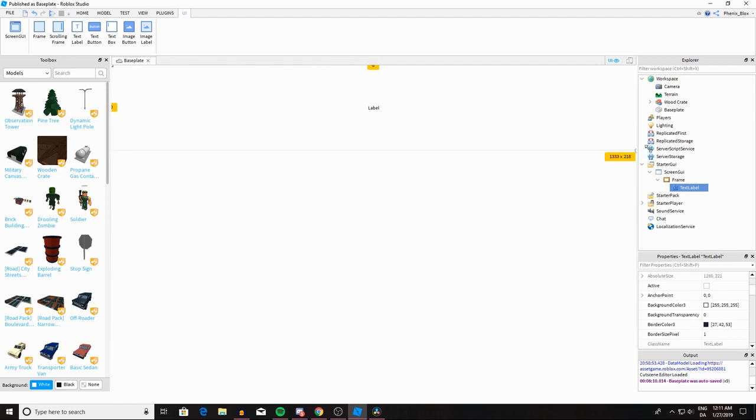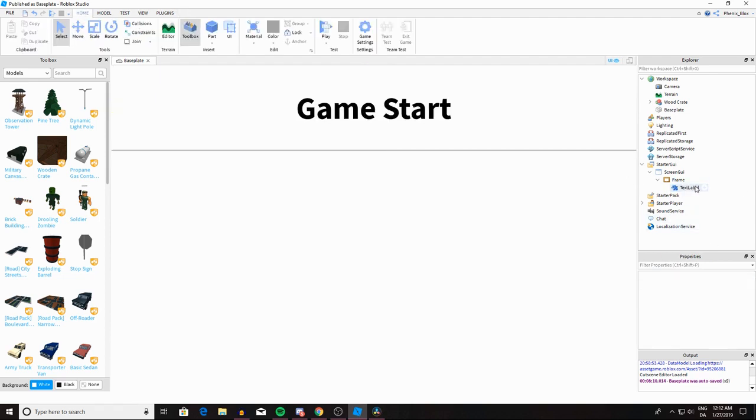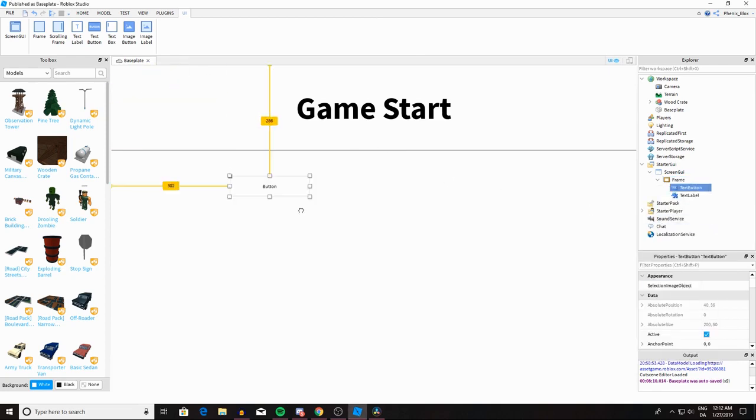So I'm just gonna add a title right here. Make sure you scale your stuff, and let's call this Game Start. Now, like I said, you don't have to do this, only if you want to customize it as much as you want. Now, the thing you want to do, you want to make sure that all your things are in the frame. And the next thing you want to do is add a text button.